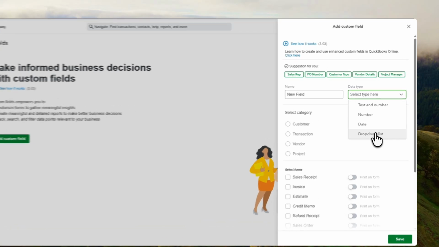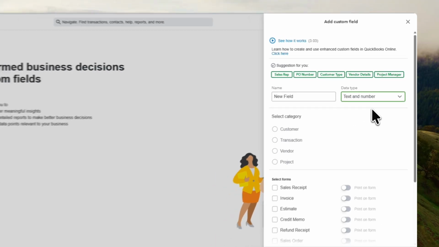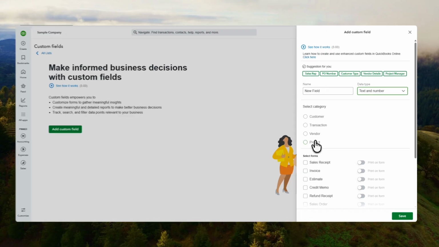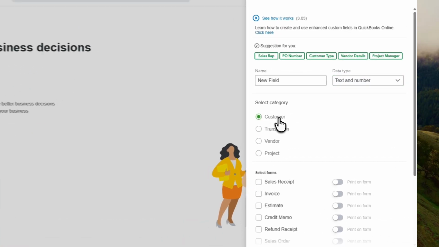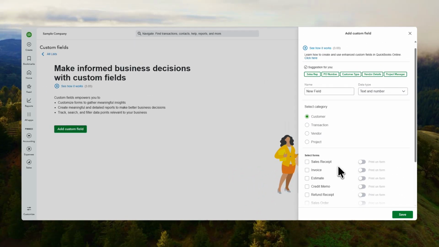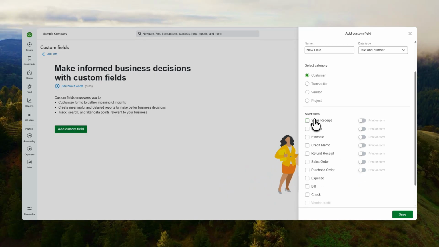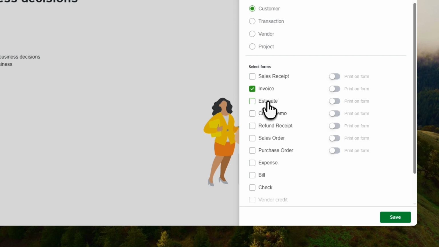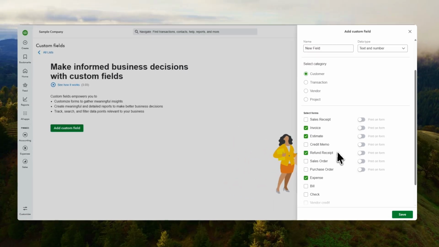Once the data type is selected, choose the category for the field. You can assign it to customer, supplier, project, or transaction, depending on where that information belongs in QuickBooks. Then check the boxes for the specific forms where you want the field to appear. This could include invoices, estimates, expenses, and other relevant forms. Be thoughtful here because showing the field only where it's needed keeps your screens cleaner and easier to use.